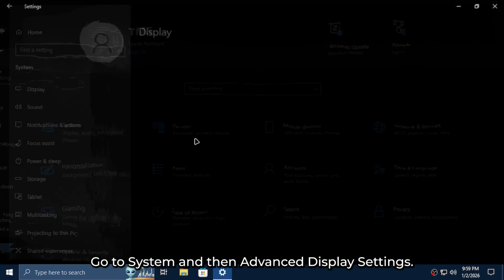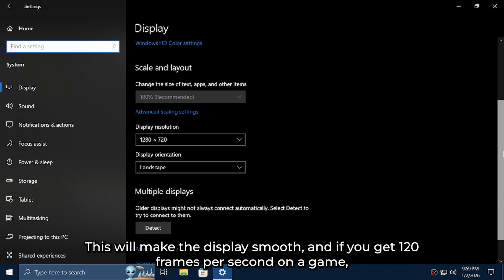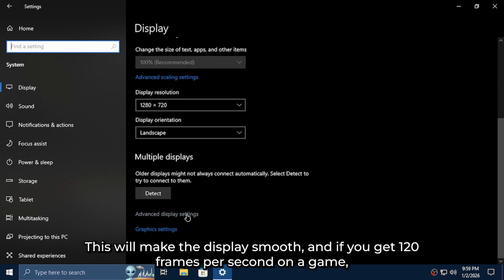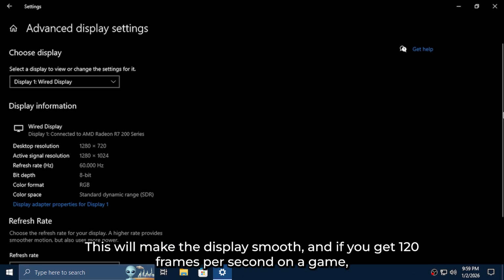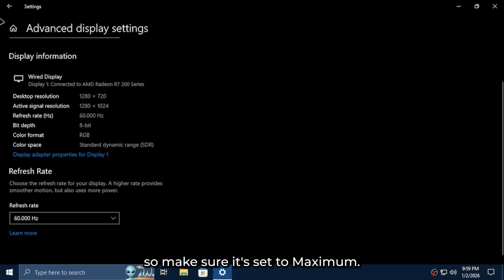Go to System and then Advanced Display Settings. Here, make sure your refresh rate is set to maximum. This will make the display smooth, and if you get 120 frames per second in a game, for example, and your refresh rate is just 60 Hz, you won't notice a difference, so make sure it's set to maximum.